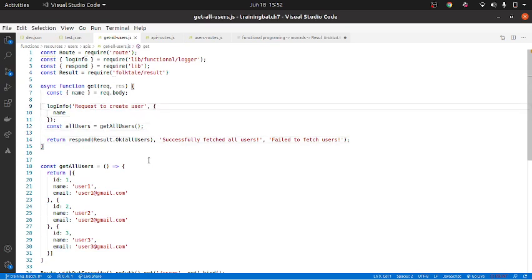So now there is one more thing that you see, log info, right? Similarly, log info is one more library function we use. This log info is used to log all the messages. Say for example, this was get all users, right? Request to get all users.